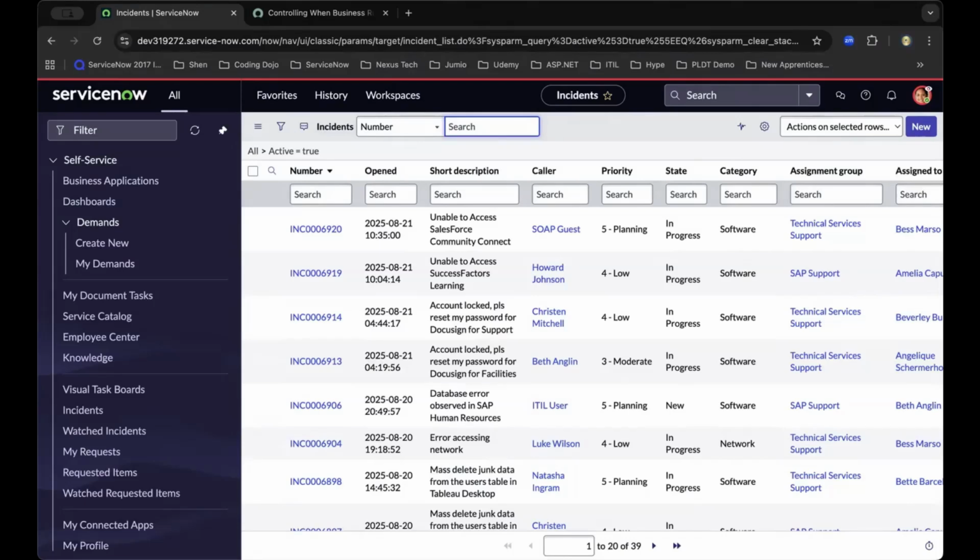So why do business rules matter? Why should you care about query business rules? Number one, it's security and privacy. You can see in our example, we managed to enforce who can see what at the database level.